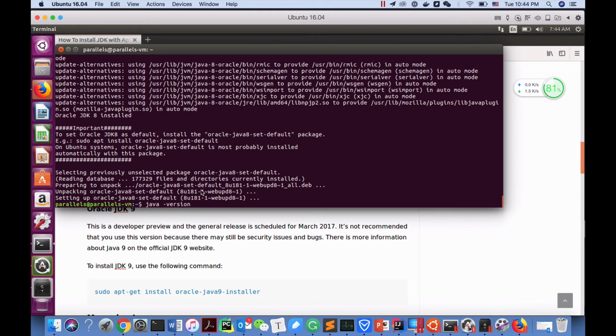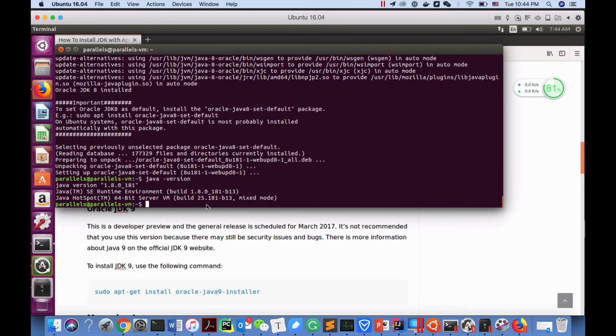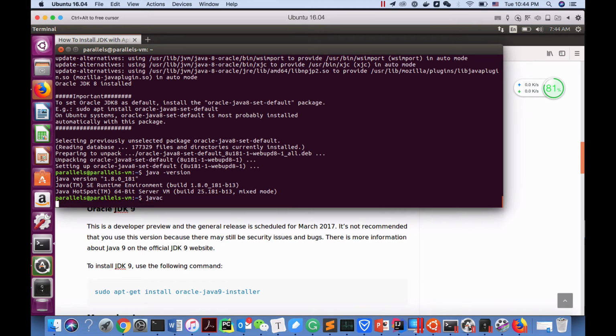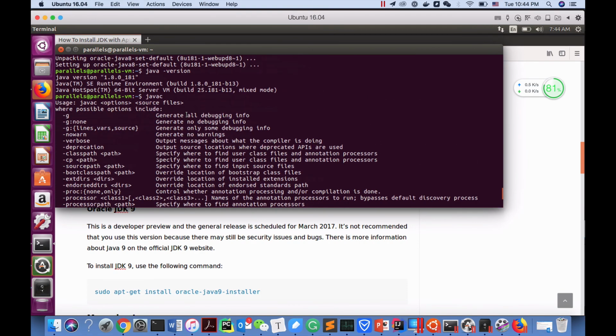Now let's check if we have successfully installed the JDK 1.8. Let's type this command in your terminal and click Enter. So as you can see here, it said that the Java version is 1.8, which means that we have successfully installed it. So let's type another command which is called javac, and you can see this output.